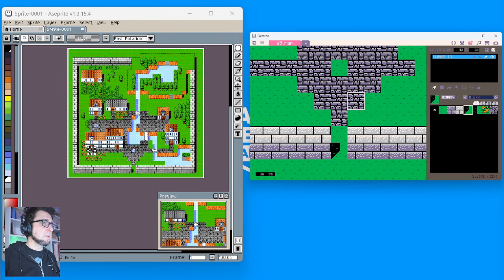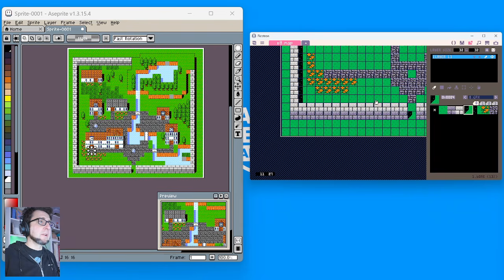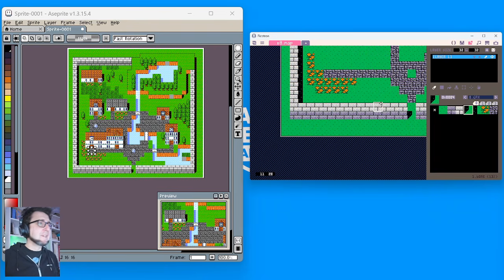So that would be the entrance here, right? Oh, that looks sick already. That looks sick. Okay, so this would be the correct resolution, right? You have to compare it to a screenshot.